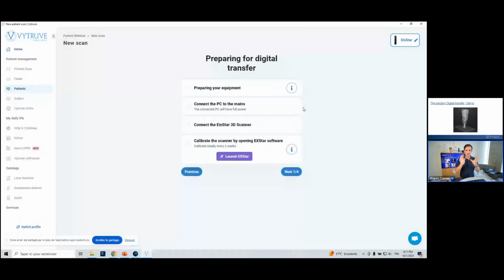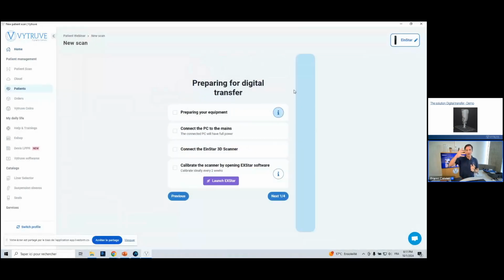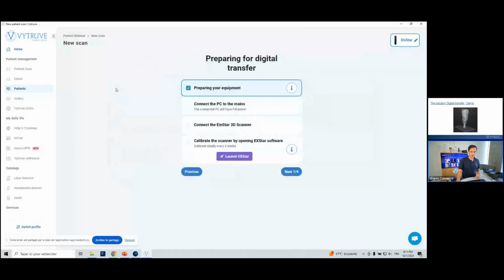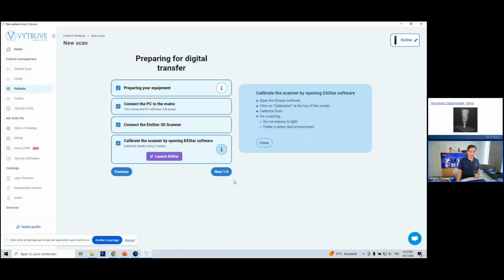I click, and I have the checklist that will tell me all the material to prepare. So here I can follow everything. My material is okay. My equipment is okay. I will connect to the computer, to the power. It's okay. I connect the scanners. I will calibrate the scan. I already did it. If I need information, everything is here.